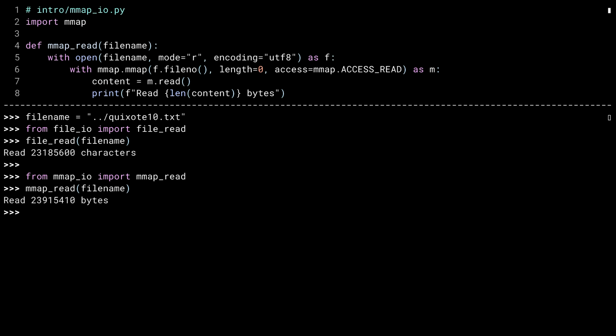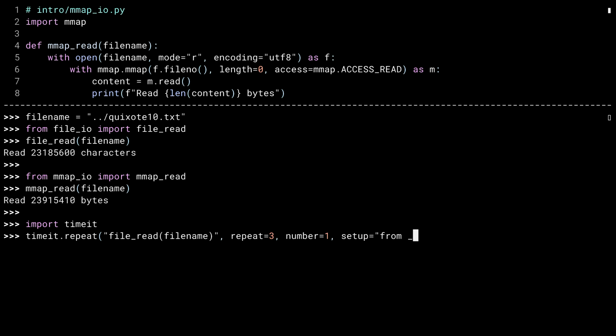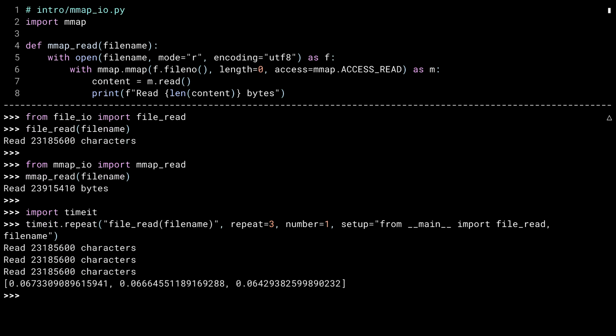One of the key reasons for using mmap over vanilla file operations is performance, but there's a big asterisk beside that special offer. Let's time the two functions and see the difference. I'm going to import the timeit library to do the timings. And now I'll time the file read function. Using timeit, the function got run 3 times, returning the results in the list printed at the bottom here. Pretty consistent, 0.067 seconds twice and slightly faster the third time. Let's do it again with mmap.